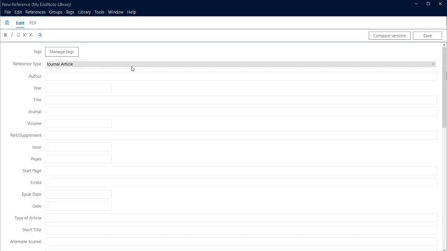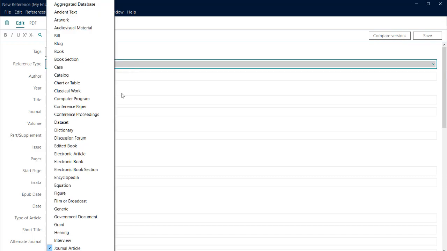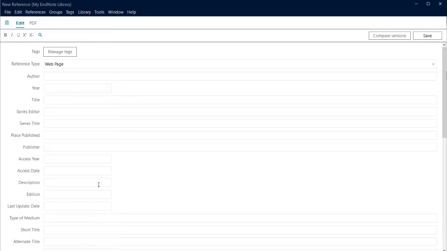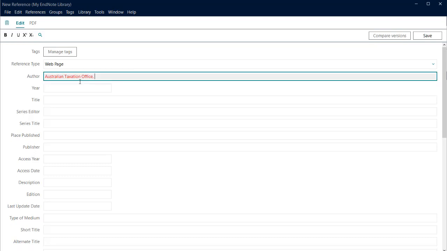Change the reference type to web page using the drop-down menu. If you are entering a corporate author, you will need a comma at the end so EndNote does not think it's a person's name and formats it correctly in your bibliography. For example, Australian Taxation Office, comma.